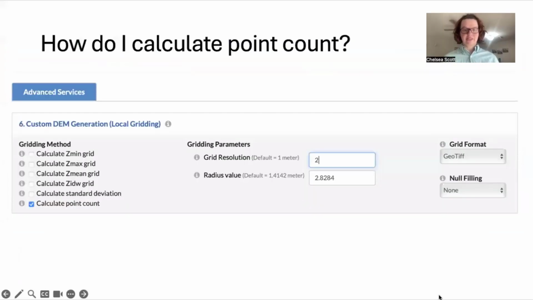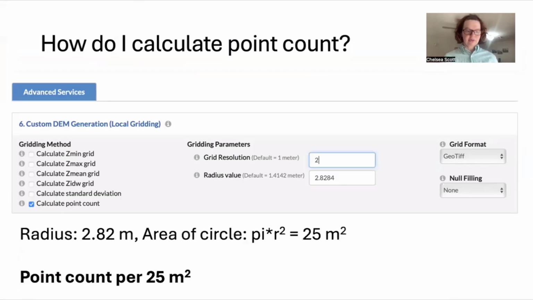So in that example, we had selected a grid resolution of 2, which then resulted in a radius value of 2.8. So then we can do some simple math and find out that the point counts that we calculated are going to represent the point count per 25 square meters by just using this area of circle formula. So importantly, it's not the point count per meter squared. Again, for this radius of 2, we're going to be looking at a point count per 25 square meters.